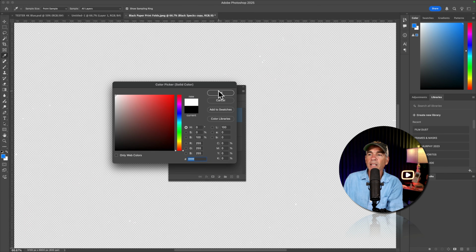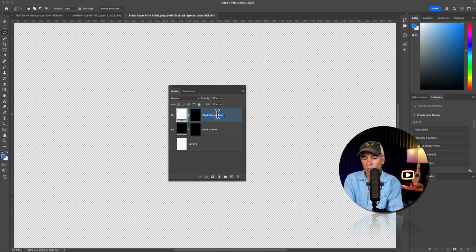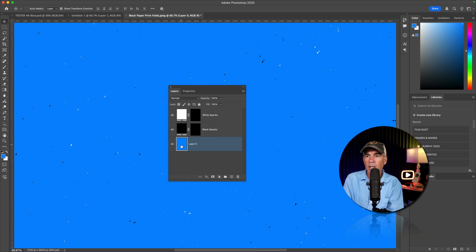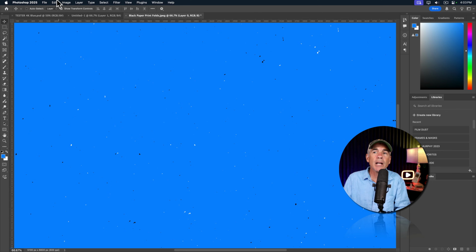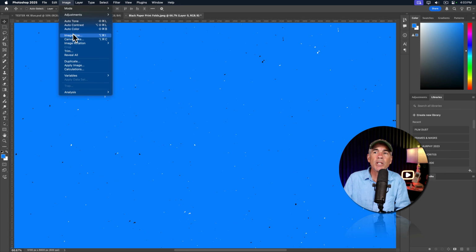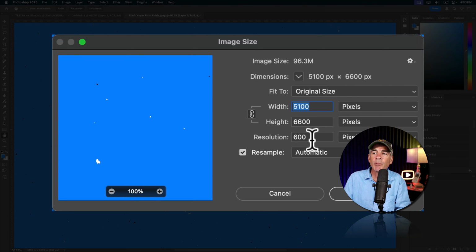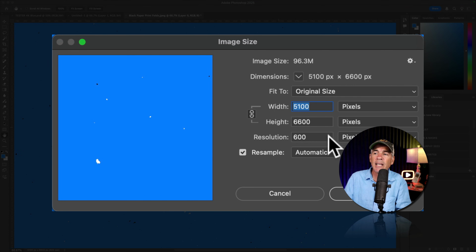Change the color to white. There's white specks. Now they're on top of each other, so if I tap V, we now have black and white specks. And to make this more manageable, I'm going to go to the top menu, click on Image, Image Size, and change it from the 600 ppi that I scanned it in as, and change it to 300.